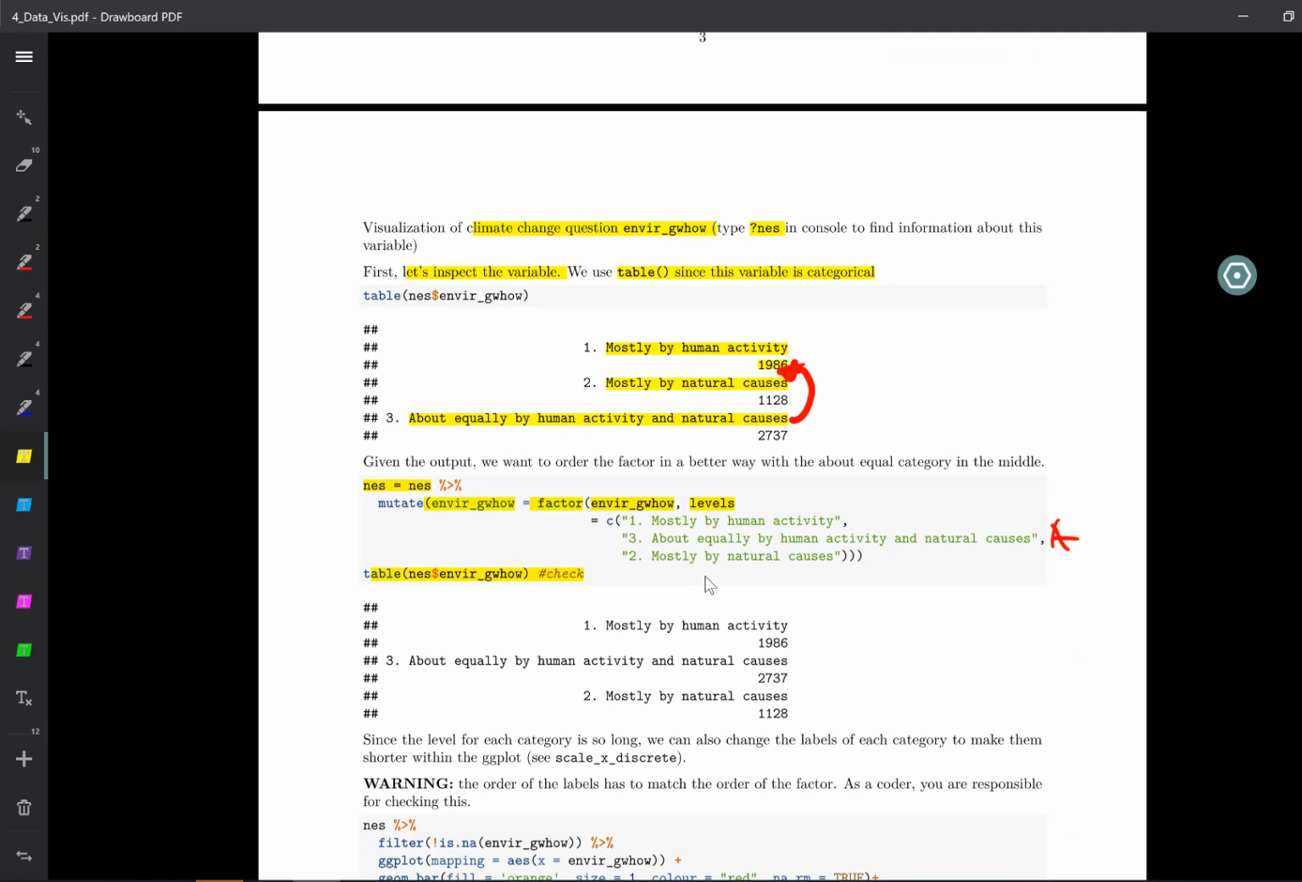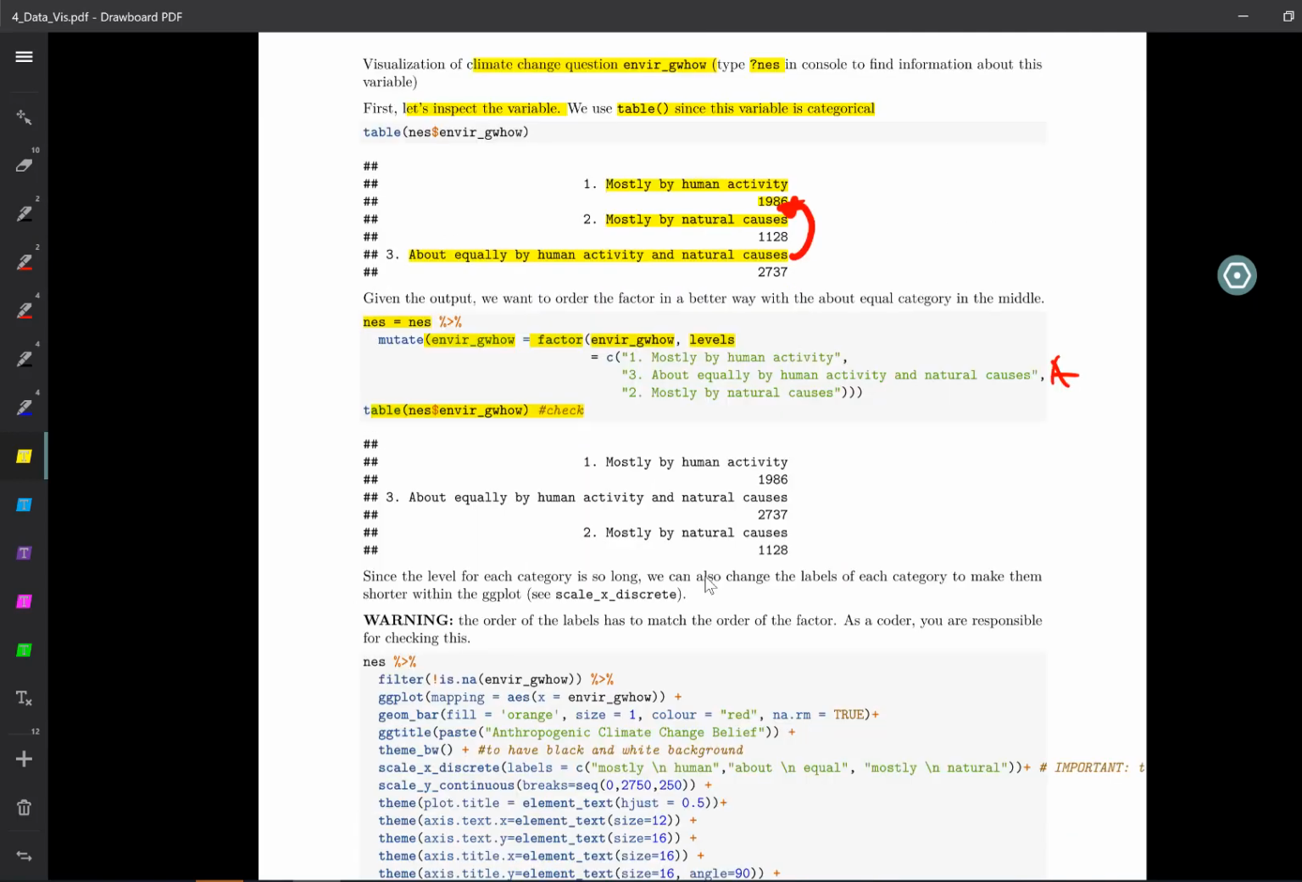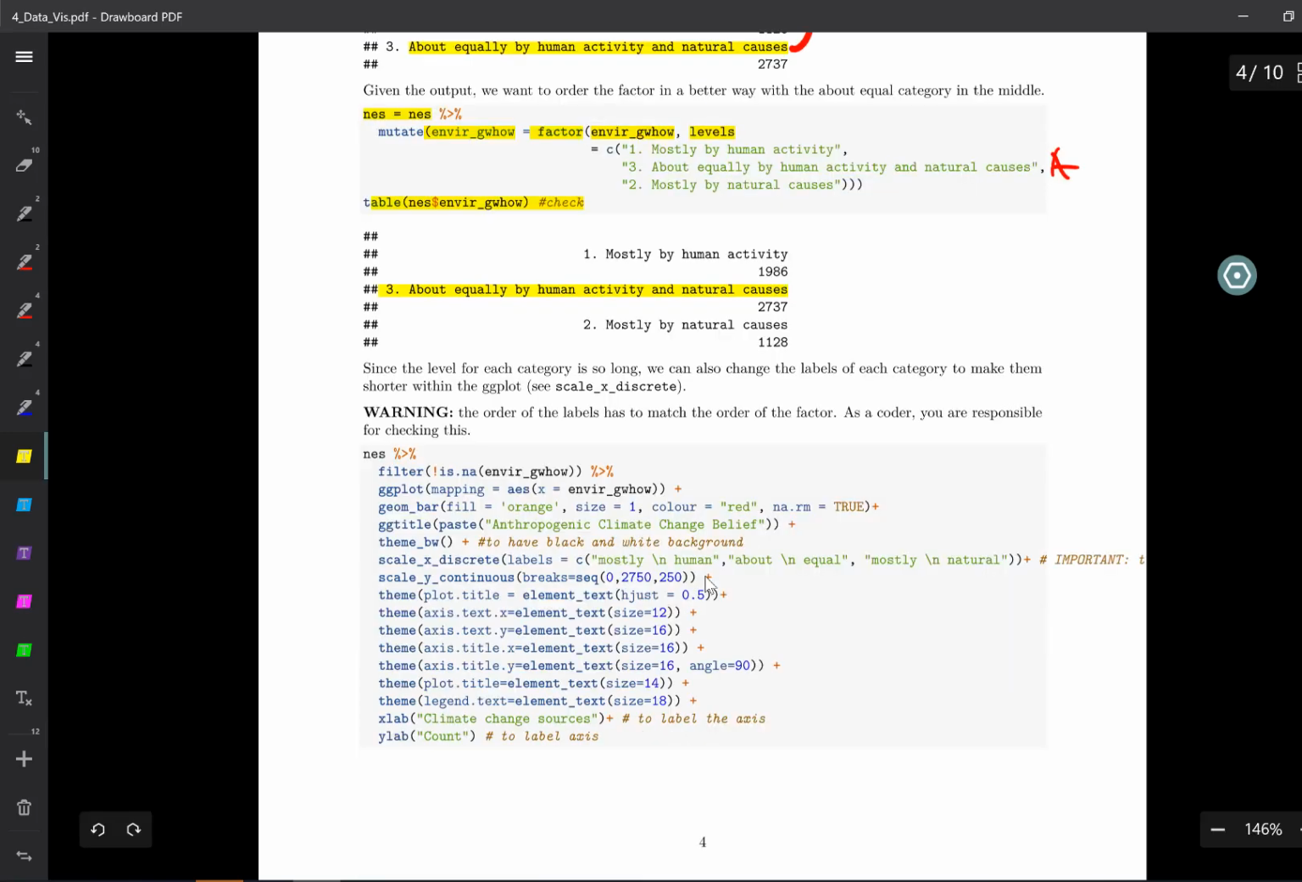Since the level for each category is so long, especially the one in the middle, we can change the labels of these levels to make them shorter so that our plot doesn't look so crazy at the bottom. We're going to do that with scale_x_discrete. I'll show you that in a bit. One warning that is critical, and I'm going to put it in a different color, is that the order of the labels has to match the order of the factor.